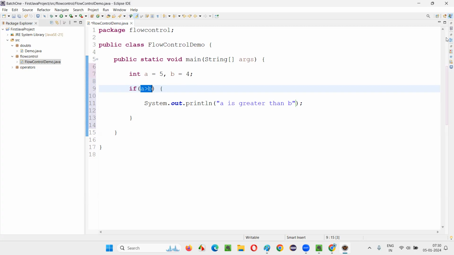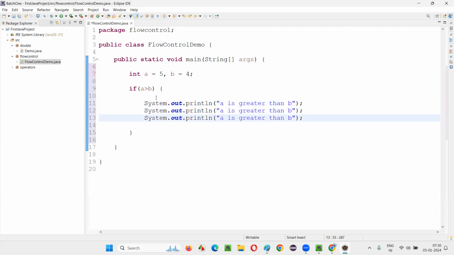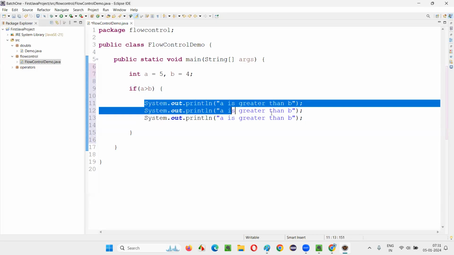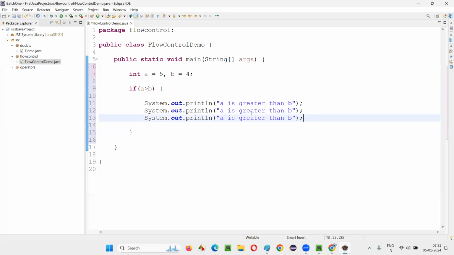Type your answer in the chat. This condition results in true or false. 5 greater than 4, true. That means the code inside the block will be executed. It can be one line, it can be multiple lines, doesn't matter, guys. You can have any number of lines inside the if block. If the condition is true, this is the starting of the block, this is the ending of the block, and the code inside this block will get executed. That is, a is greater than b will be printed.